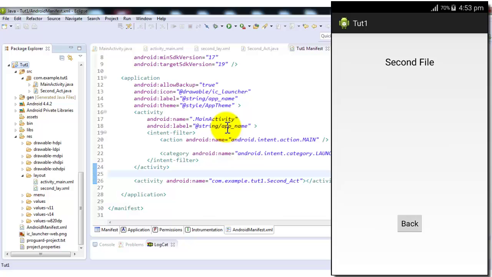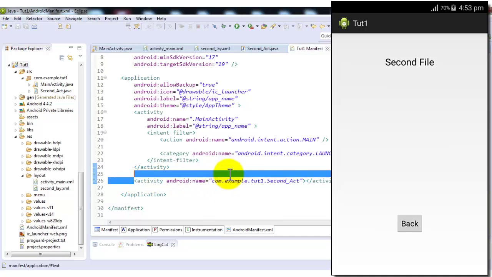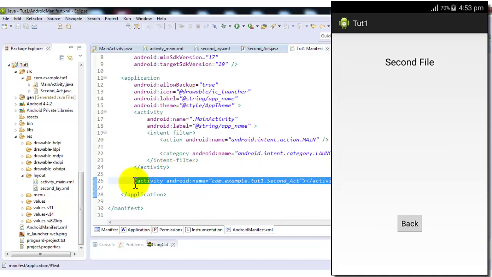So this is how you can transfer from one page to another, but don't forget that you have to add your page as an activity, and the activity has to be defined over here in the Android manifest file.